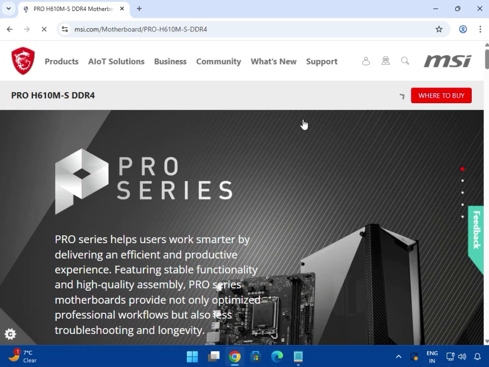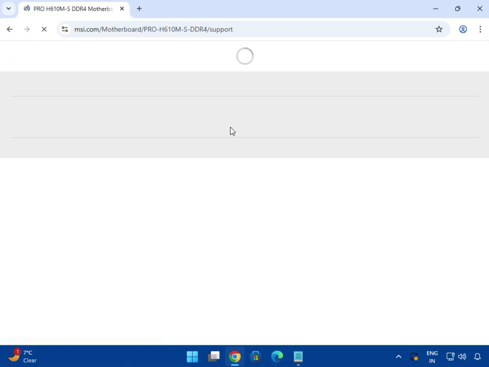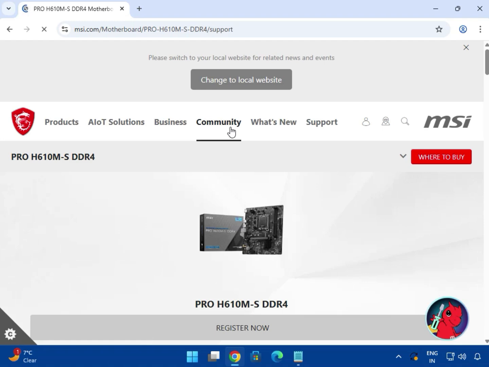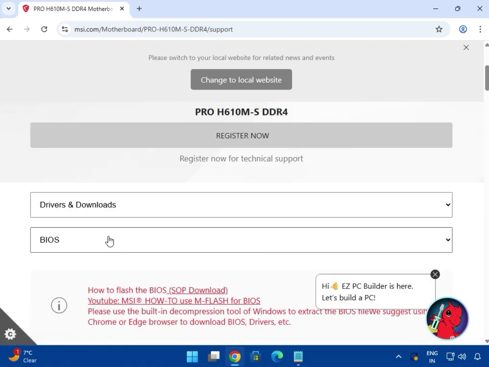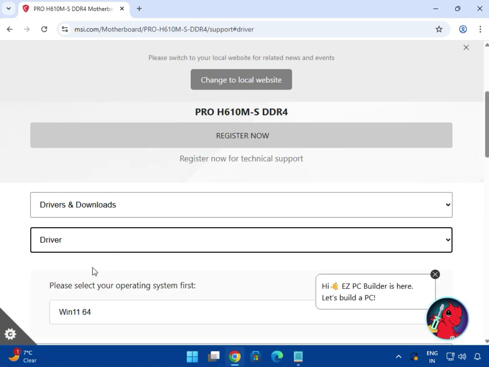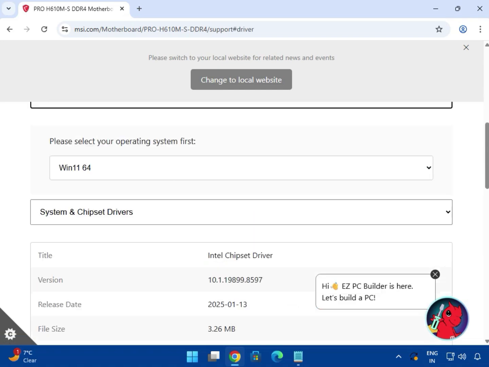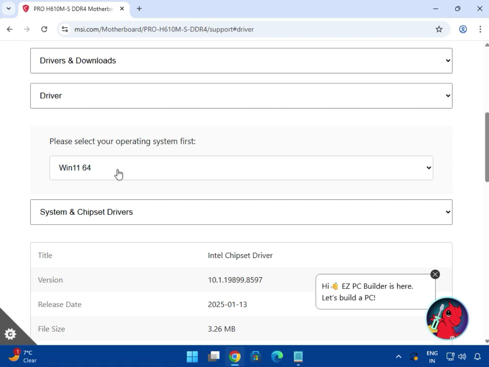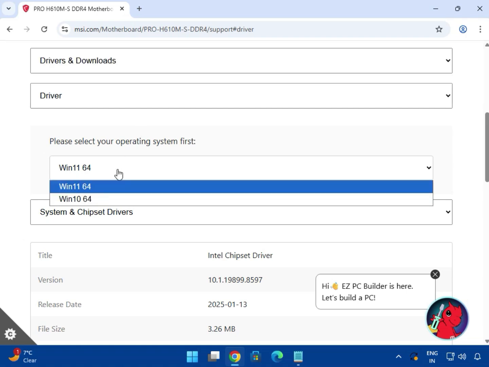After that, click on support. Scroll down, this is your motherboard. Click on BIOS, select the driver. Then select the operating system, Windows 10 and 11. Both operating systems have the same driver download and installation process.